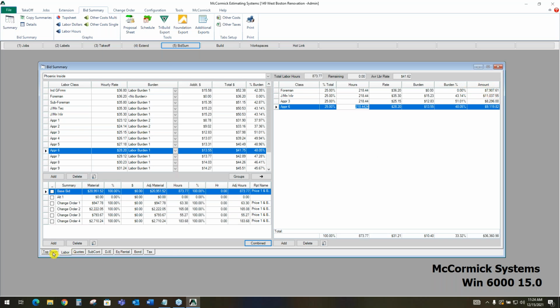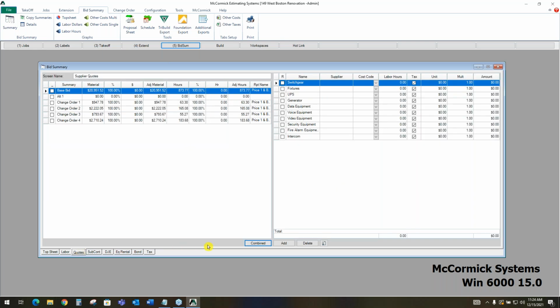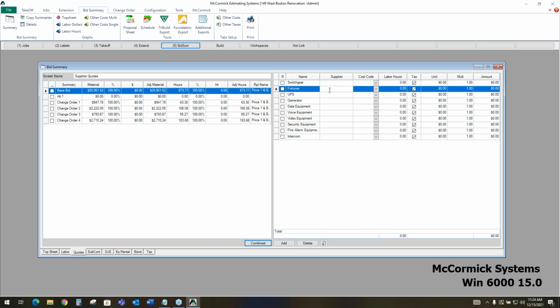And if I go back to my top sheet, now I have exact labor dollars for everybody combined. We have $36,000 in labor cost. There's another button down here for supplier quotes. Any additional quotes that you might need to add to the bid, light fixtures, switch gear, I can go ahead and add additional material cost right there.